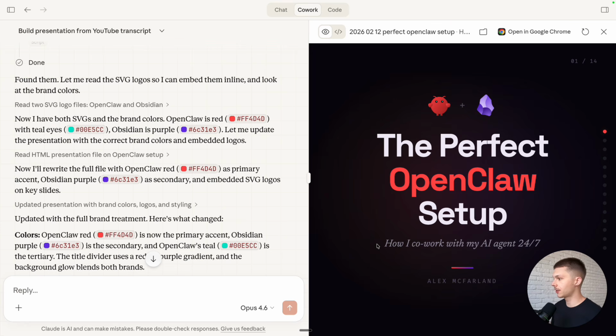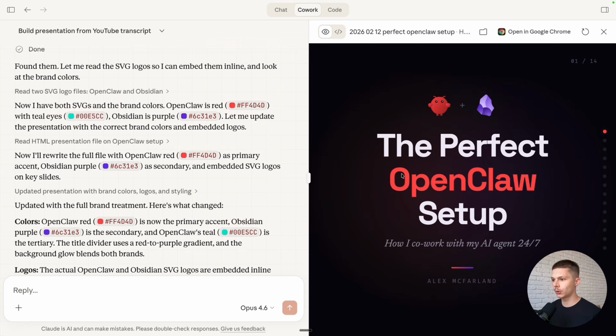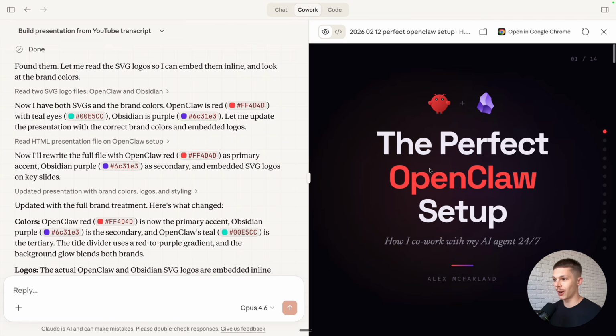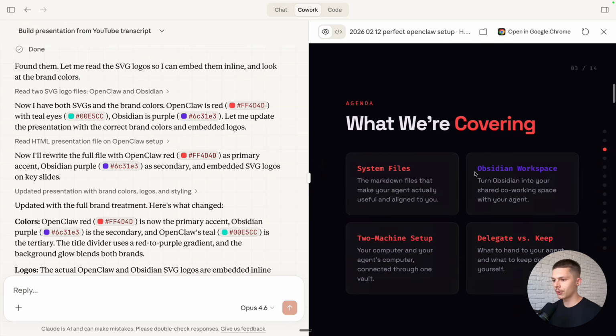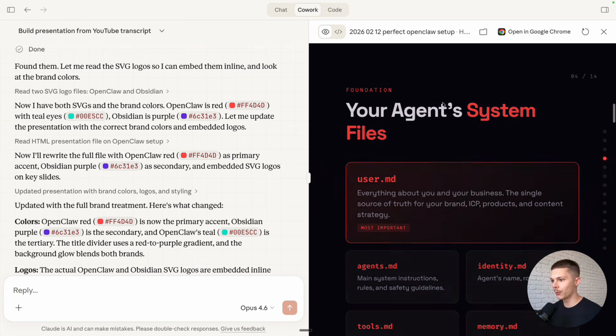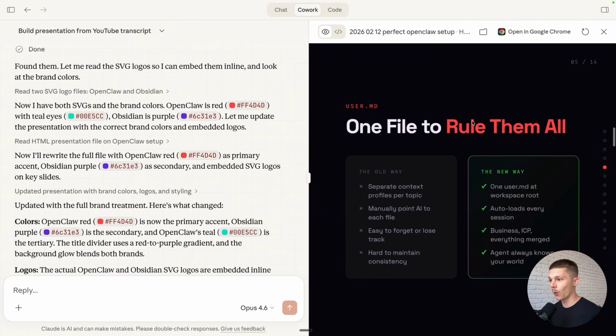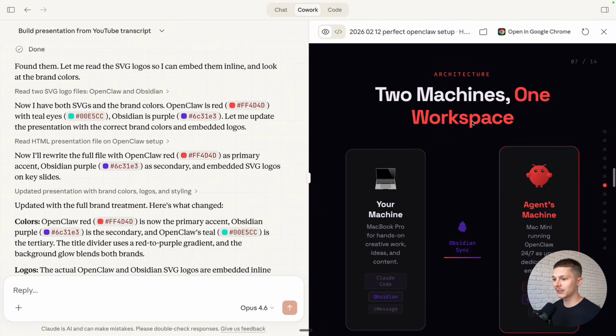All right, so it's been another 3 minutes, and look at the crazy difference now on the presentation on the right. It took it from like a 5 to a 10. We have the logos here. We have OpenClaw plus Obsidian. We got the color scheme correct. Keep scrolling down. We got the beautiful red, the purple, and it just takes it to a whole other level, right? So that's why it's super important.